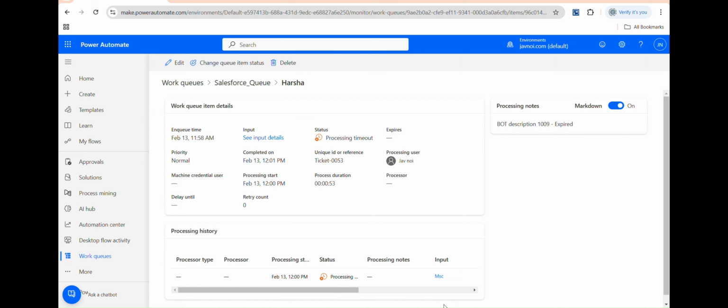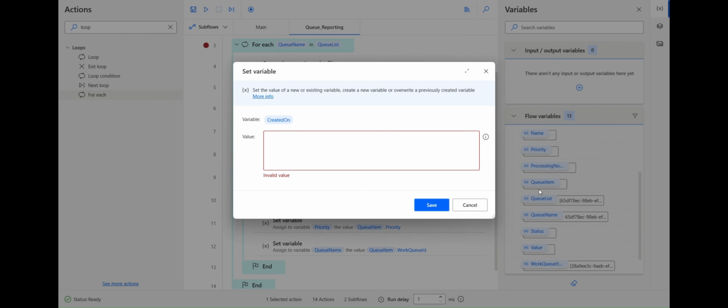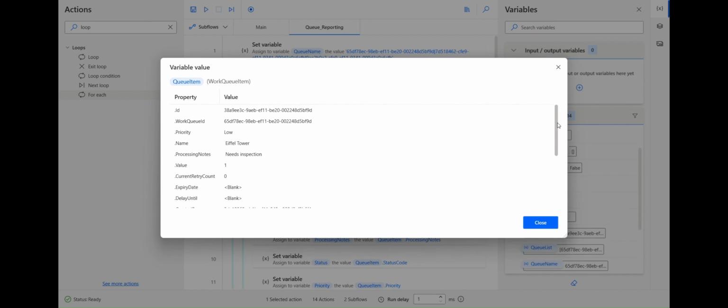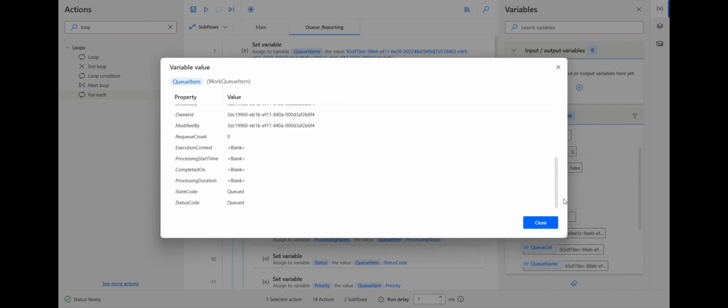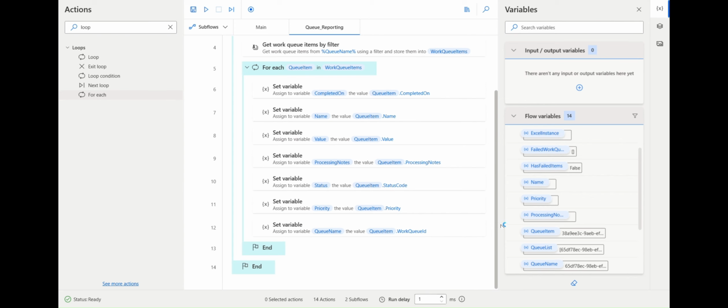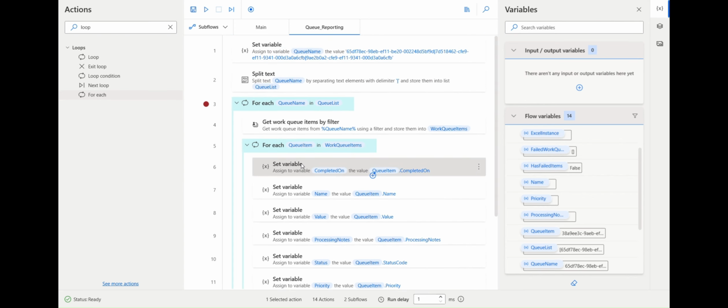Processing start in queue time. Okay, let's check if we have some in queue time. So we do not have created on for now. I don't know why this is missing. This should not be missing. This is a very important parameter. Anyway, I have taken completed on. I think created on will be coming in the next update for this, right? So I have now all the items.